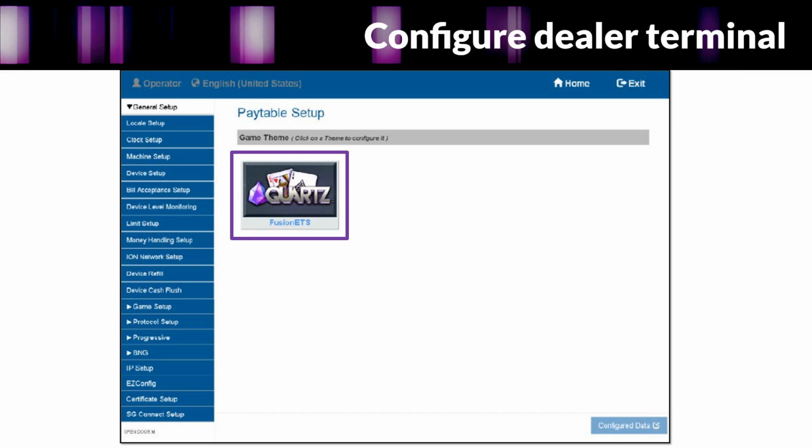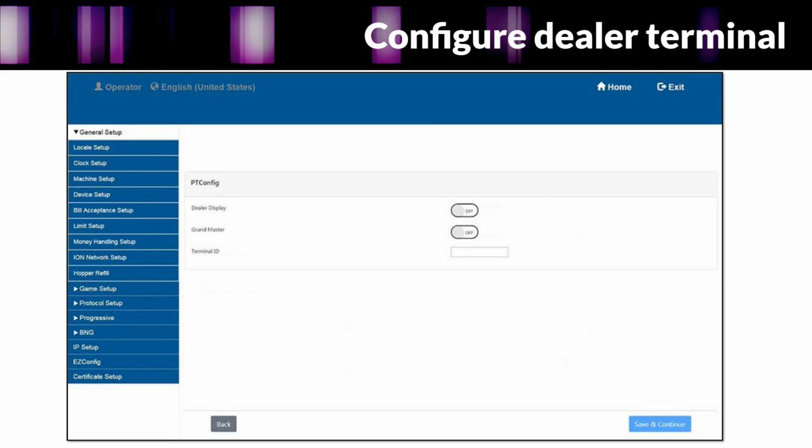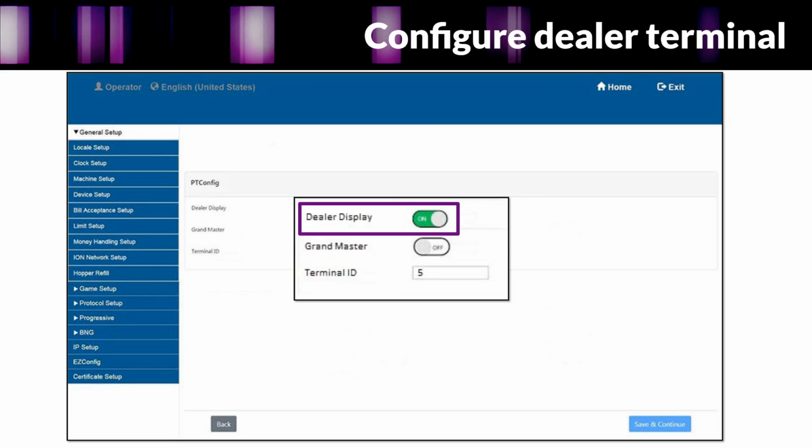Click on Fusion ETS. Next, on the PT config page, toggle Dealer Display On and type 5 in the Terminal ID field, as the dealer terminal is Terminal 5. Tap Save and Continue. The end.